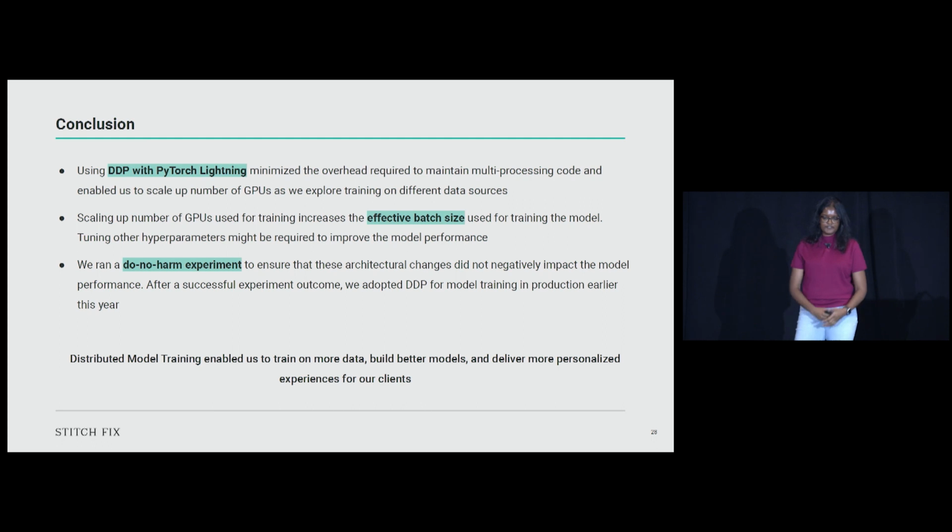And after making all these changes, we ran a do no harm experiment to make sure that this does not negatively impact any of our online business metrics. Once it was successful, we adopted it fully in production earlier this year. So overall, this approach helped us to use more of the data that we have, build better models, and deliver more personalized experiences for our clients.